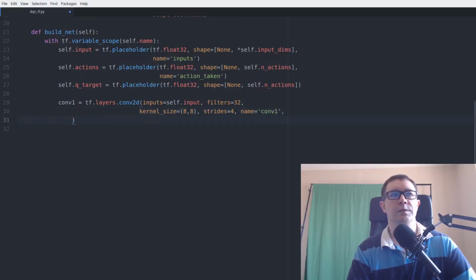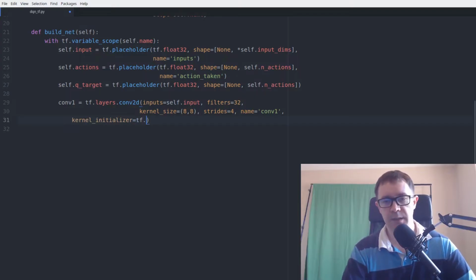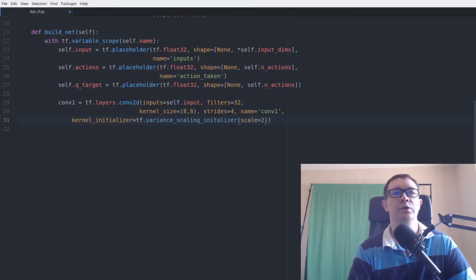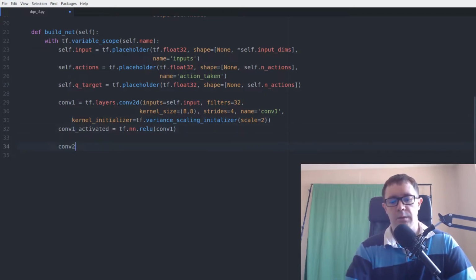The other thing we need is an initializer. Now, we are going to use the initializer that the DeepMind team used in their paper. The reason is that we want to learn from the experts and may as well do what they do if it's going to make our life significantly easier. And that's going to be a variance scaling initializer with a scale of 2. And then we want to activate that with a ReLU function. Sorry, it's conv1 activated.